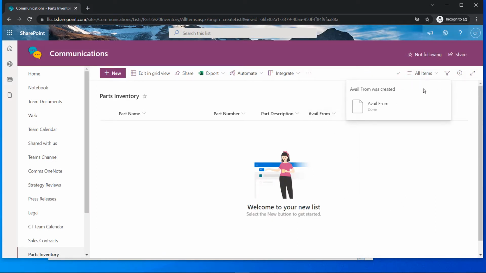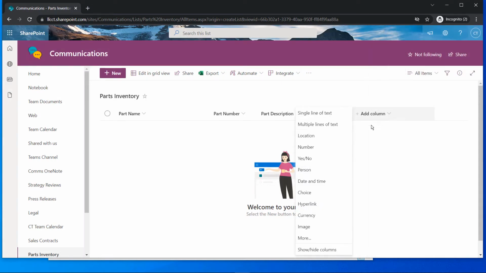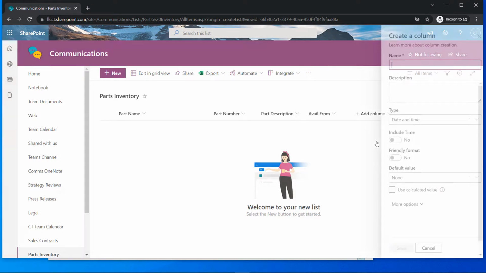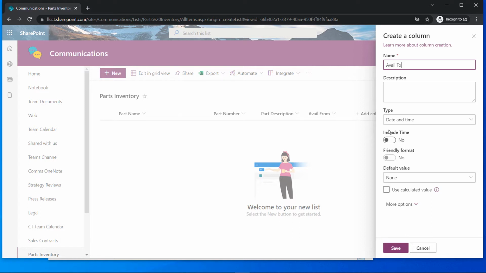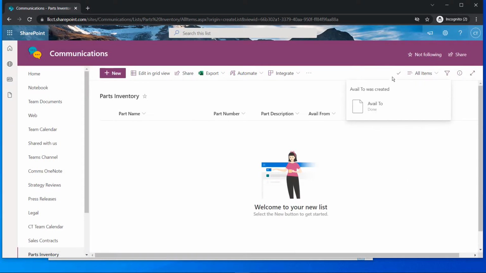And then we're going to do another column. We're going to say it's available to. All right, part is available to this date. Okay, no default value. That's cool, I'm happy with that.